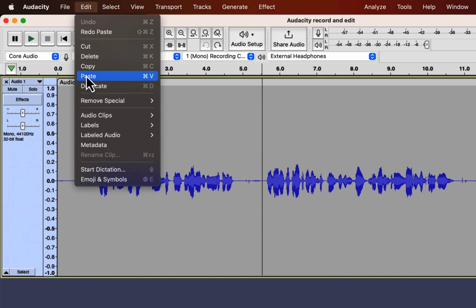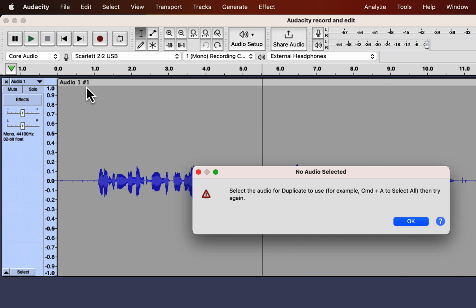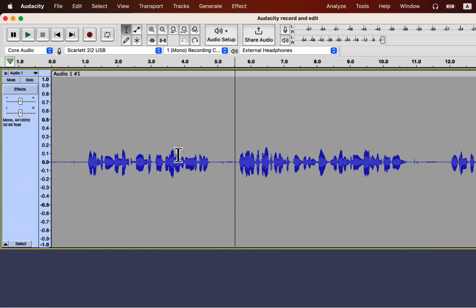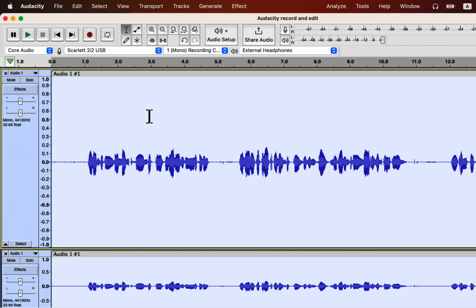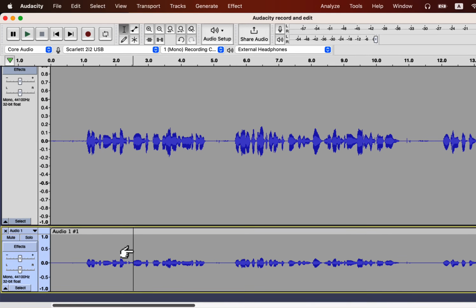Besides these copy-paste commands, there is another interesting command, Duplicate. Duplicate command duplicates an entire track, and you have to select the track. Otherwise, you will see a prompt asking you to select what to duplicate. You can either duplicate the whole track or parts of the track. I will select the entire track by double-clicking inside it and duplicate it using Command-D. A new track has been added at the bottom.